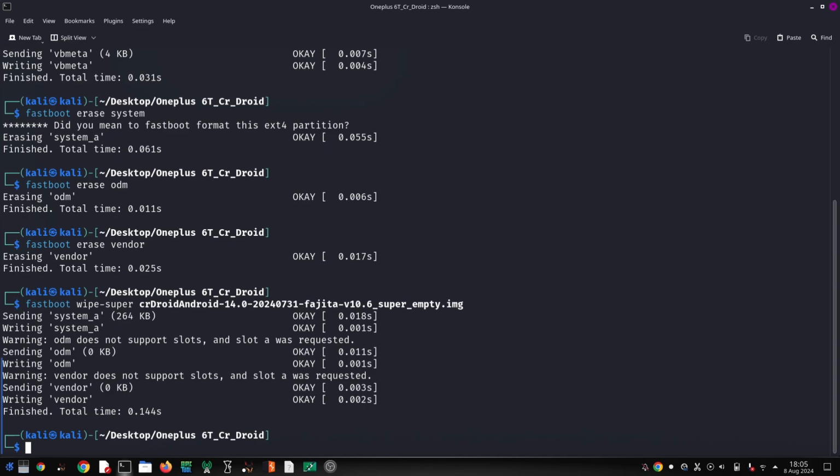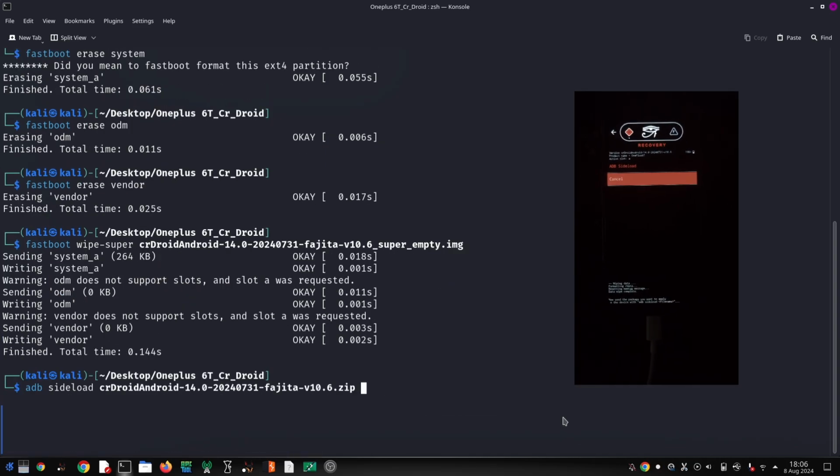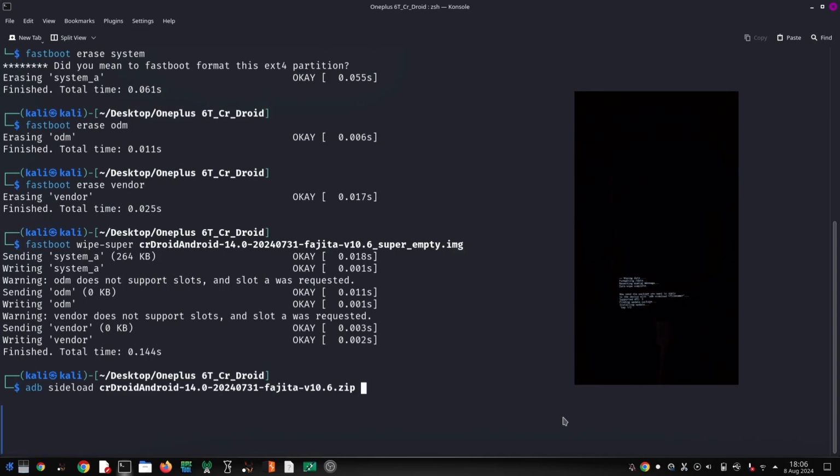Choose Enter Recovery again. In recovery, navigate to Apply Update, then Apply from ADB. In your terminal, type the following command, replacing the placeholder with your actual file name. After successful sideloading, indicated by the process stopping at 47%, you'll be prompted to reboot to recovery. Choose Yes. If you want to install Google Apps or MicroG, follow these steps.